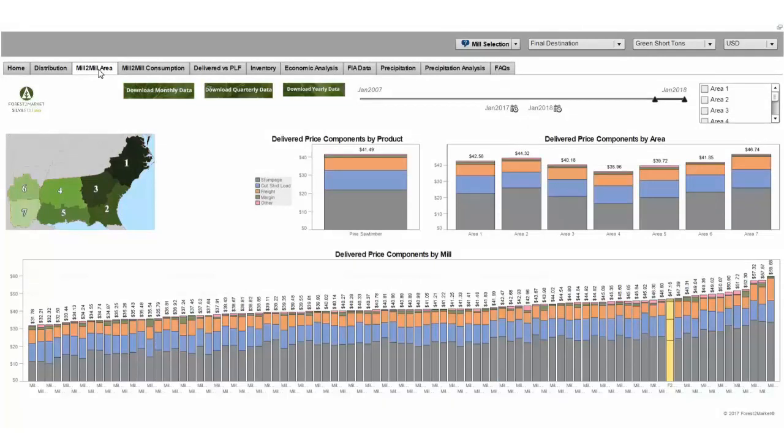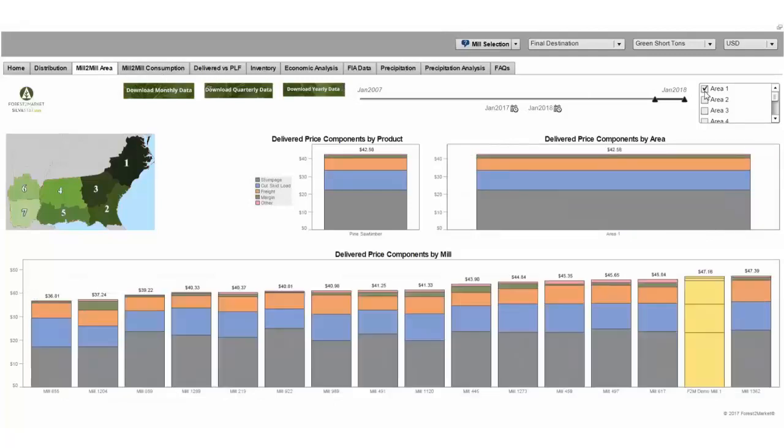The Mill-to-Mill Area tab is equivalent to the mill-to-mill benchmarks that we used to deliver in PDF format. Once you have filtered the data by area and date, the charts will automatically update. It will show you the mill-to-mill stack bar charts, showing both total delivered price as well as all the component costs. Your mill or mills will be highlighted as they were in the old benchmarks. This tab also shows the region and area averages as well. For your convenience, you can select the time range of data you want to download, monthly, quarterly, or yearly. The data will be downloaded directly into Excel.